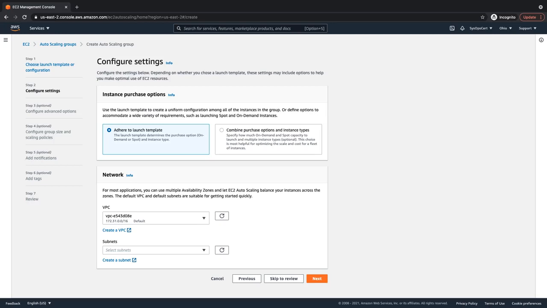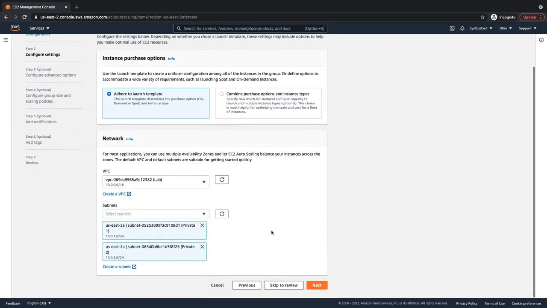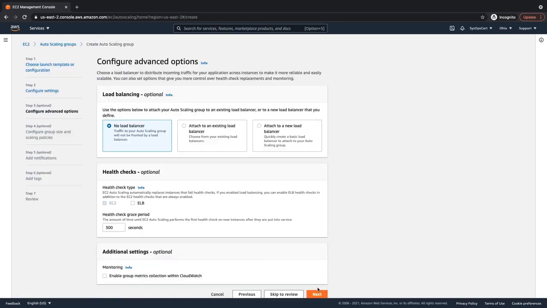This page will be where I can specify the VPC that I use. So I'll select the Lab VPC and select the Private 1 and Private 2 subnets as stated in the requirements. Clicking Next allows me to set my health checks, which I'll set to the stated 150 seconds. And I'll enable the monitoring under the additional settings before clicking Next.